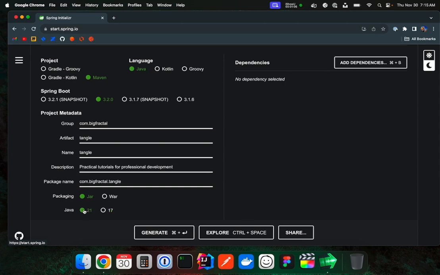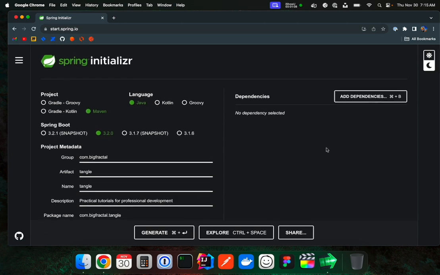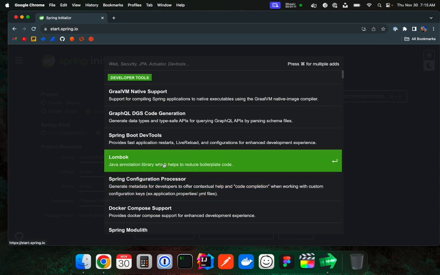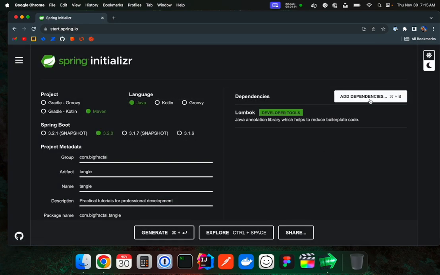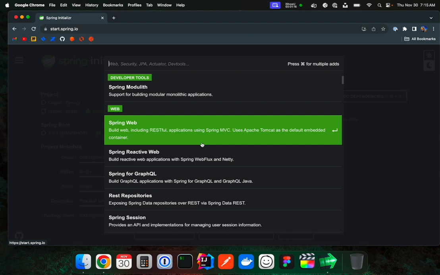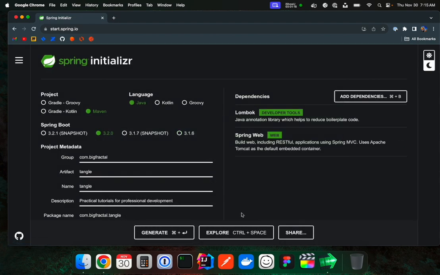Let's be bleeding edge and choose Java 21. As for starting dependencies, always pick Lombok. And I'll do Spring Web and we'll add the rest later. Click generate and it downloads it.